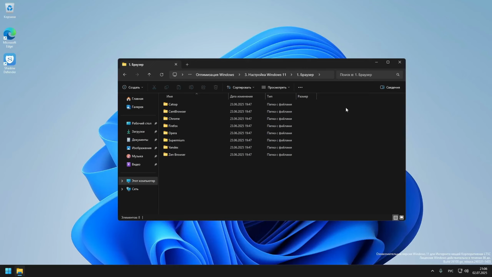Let's go back to browsers. I have prepared several browsers for you that you can download. All of them are portable. Personally, I use a Sand browser, but you can use any one that you like more.